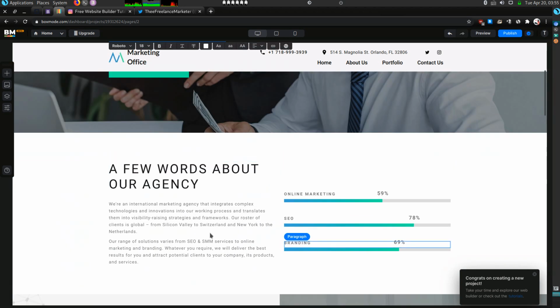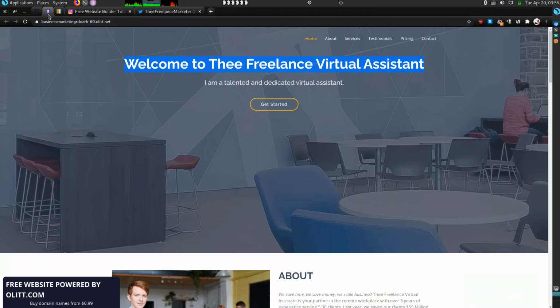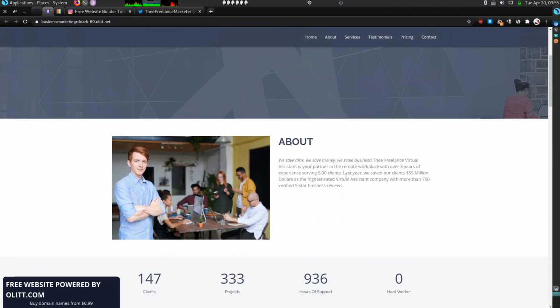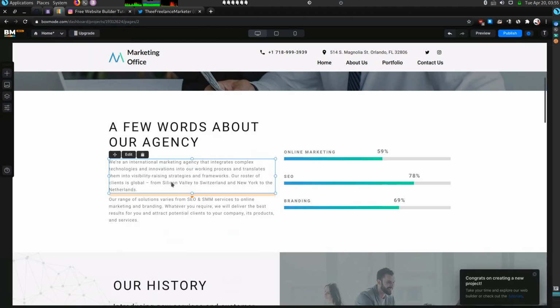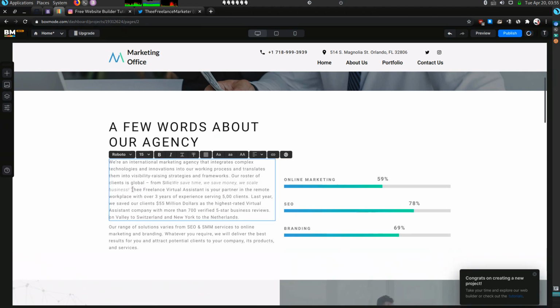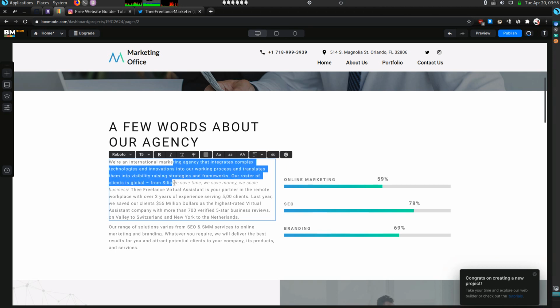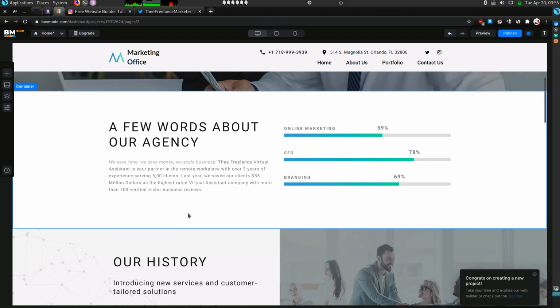So, a few words about us. You can leave that, or no. We have to copy this here. About, Control C, come to Boxmode and add that there. Delete that and delete that. Also don't need that.